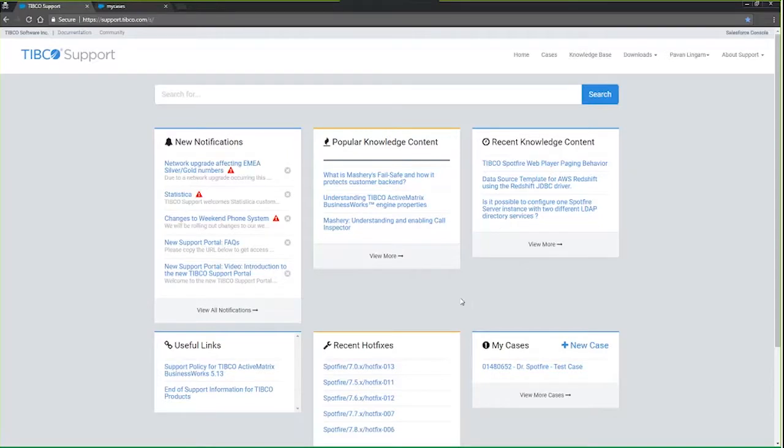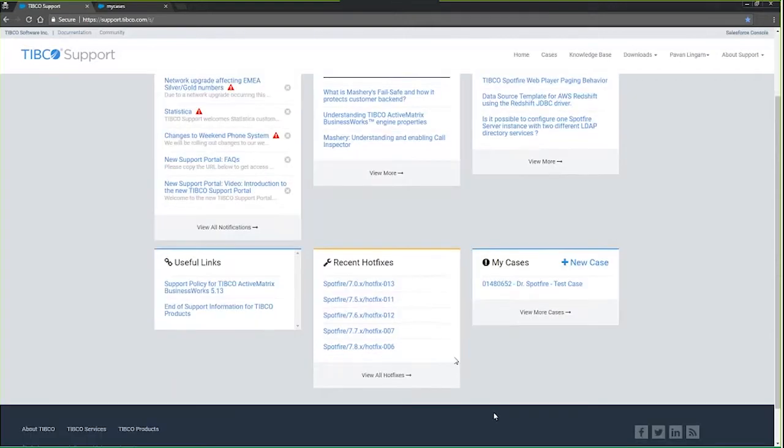The other widgets, these two, are related to the popular knowledge base articles, and anything that is useful based on your subscriptions. You can see those links here. And based on your product interest and subscriptions, I'll show you in a minute what that is, you can see if there are any recent hotfixes that are released for that specific product. And if you have created any cases with support, you can see them under My Cases. There is a shortcut here to create a new case.